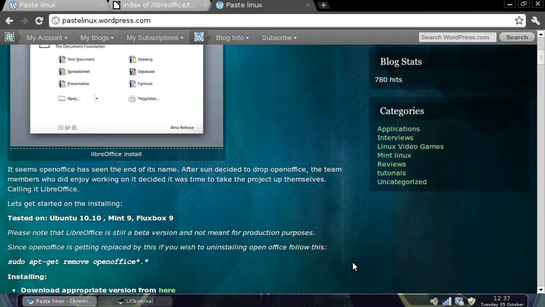You do have to download it from the LibreOffice website, but that only takes a few minutes. It's about 120 megabytes, I believe.